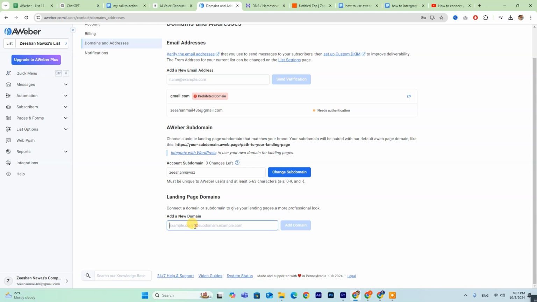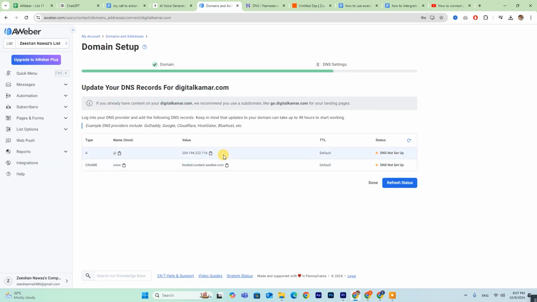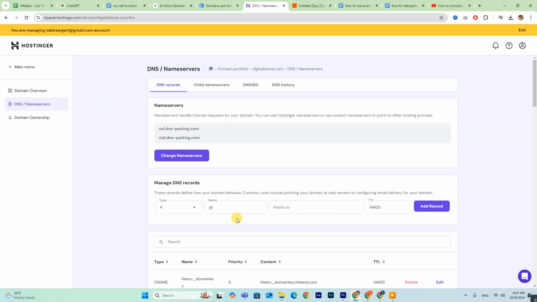In the section to add a new domain, enter your custom domain name. After entering your domain, click the Add Domain button to proceed. Next, you will see two important values, the A record and the C name record. Copy these values as you will need to paste them into your website's DNS settings.